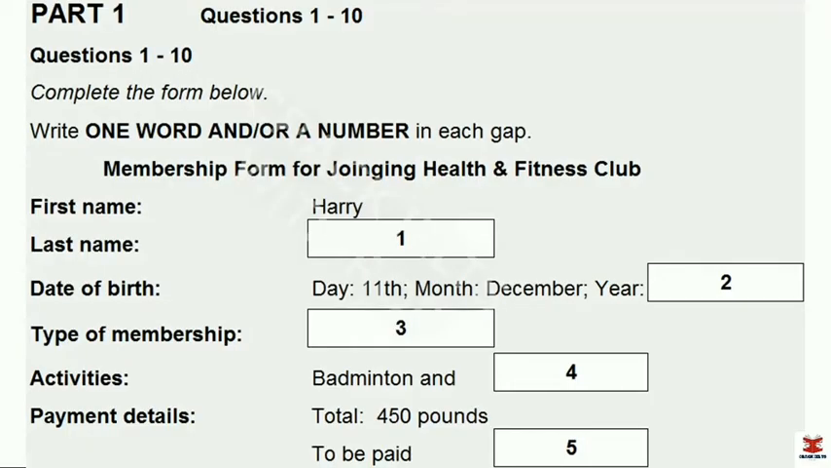Now turn to part 1. Part 1. You will hear a conversation between an assistant at a health club and a man who wants to join the club. First, you have some time to look at questions 1 to 5.